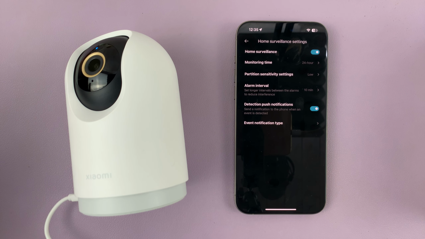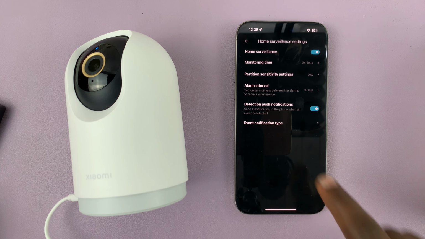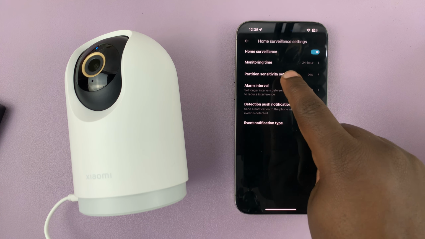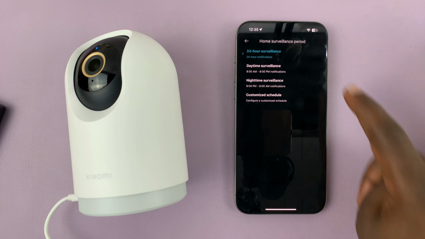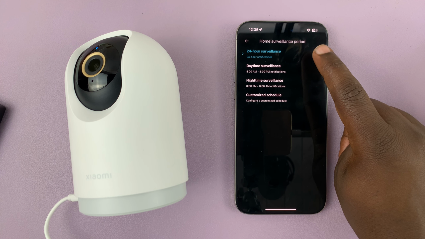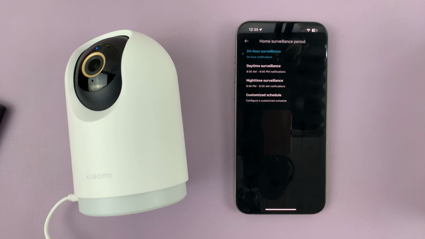With that selected, then choose or tap on monitoring time. By default, you can see mine is set to 24-hour notifications. Which means my camera will just be performing surveillance in my home for 24 hours a day, and it's going to keep sending me notifications when motion is detected or for any push notifications that I've enabled.